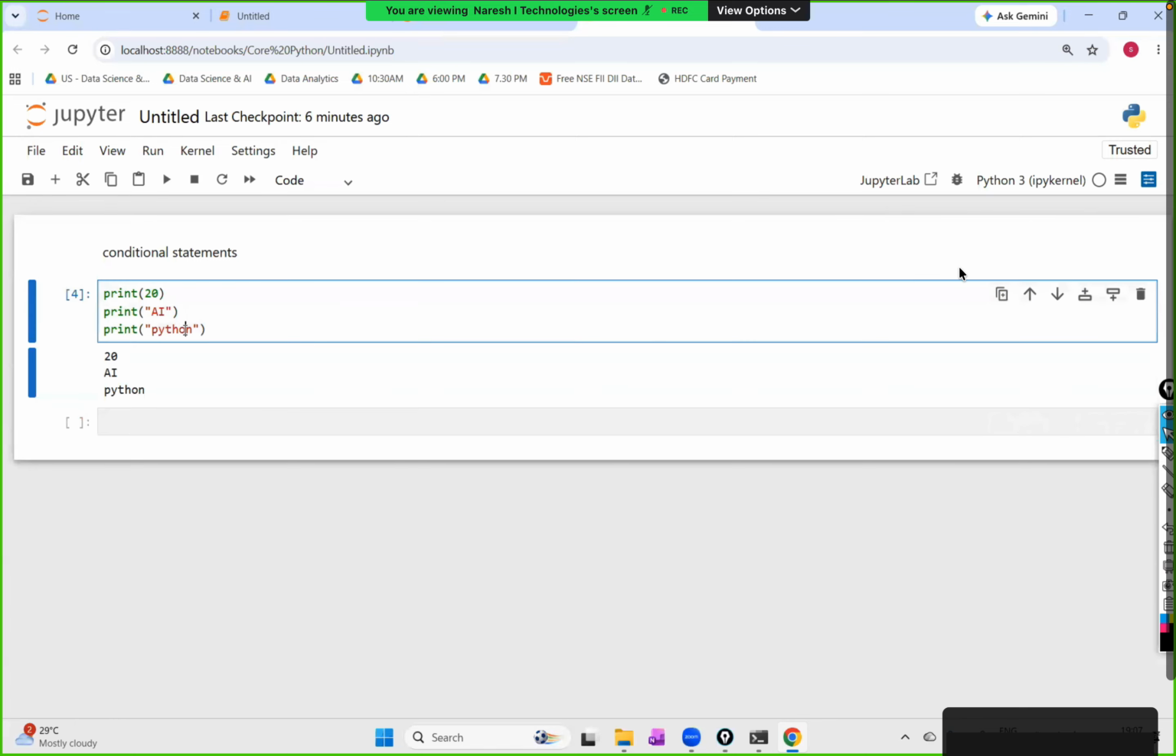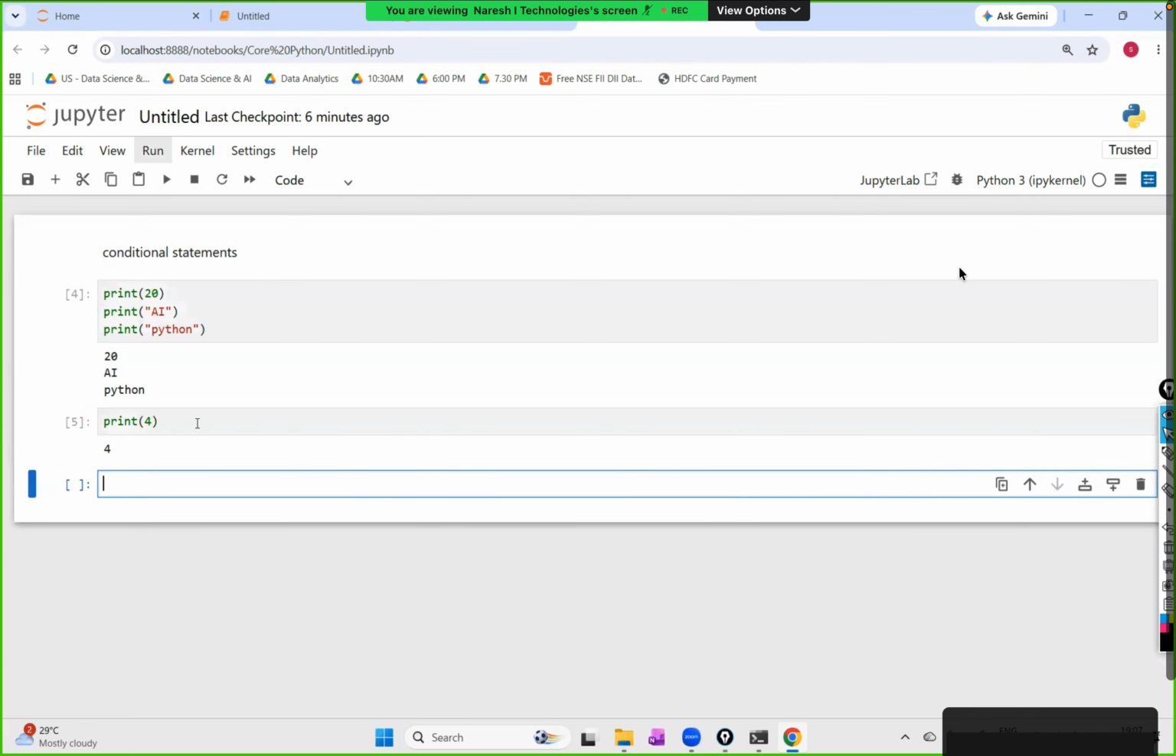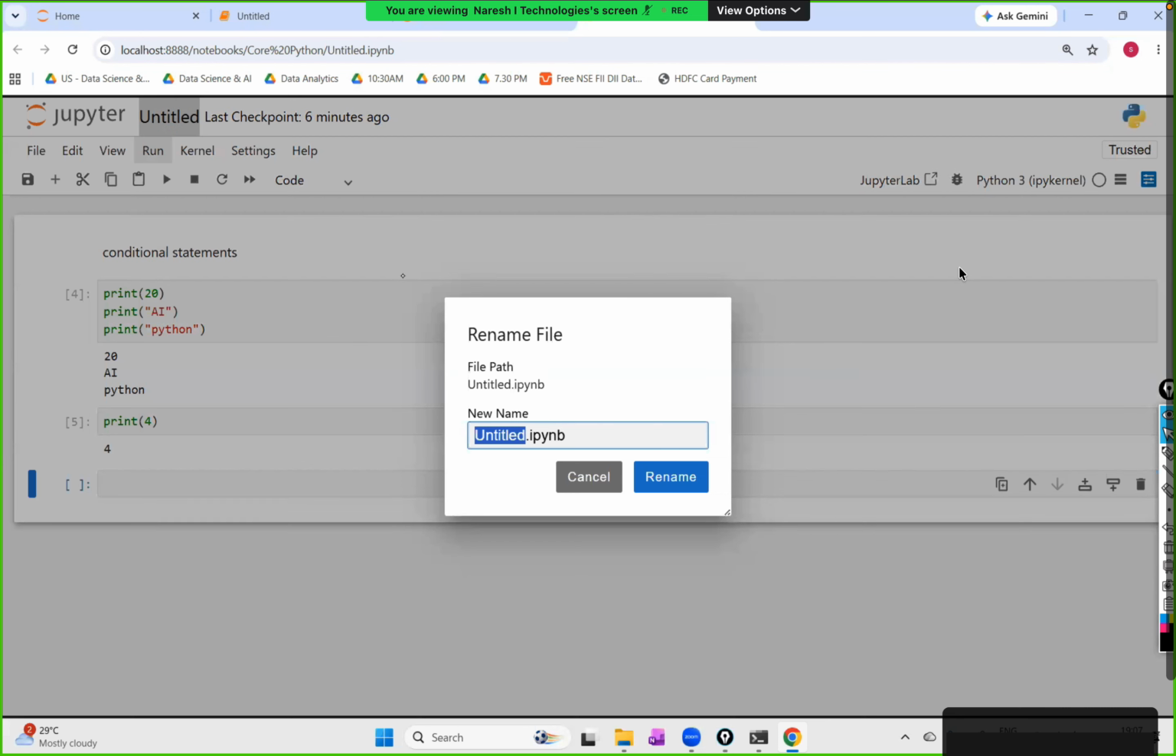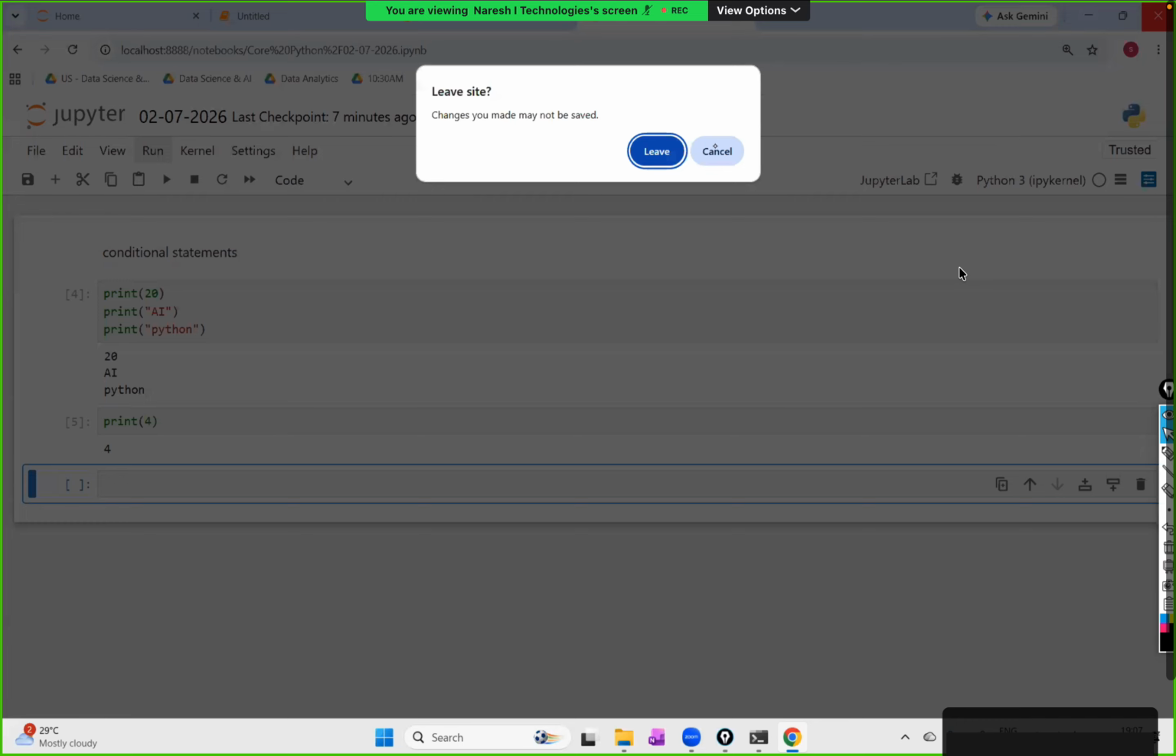Now, like this, you are going to write lines of code and click Shift Enter. For example, here also I am writing print 40, or something. Now, today's work was completed. Simply close. Here the file name is there now. Today's date is 02/07/2026. Generally, ML engineers will do this, naming the file by the work completed. So 2026.ipynb, this is the file, and click on close. Close this one and everything.